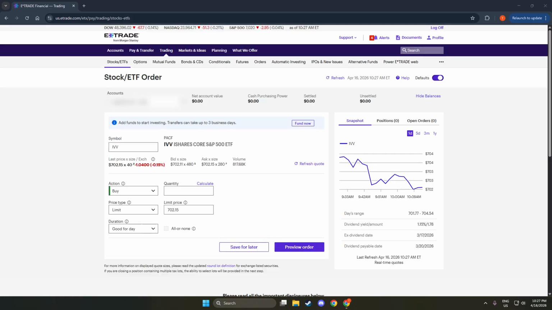Choose your order type. Market is the simplest. It aims to execute right away at the best available price. It's fast, but the final fill price may differ slightly from what you see on the screen, especially in a fast-moving market. Limit is recommended if you want more control over the price you pay.